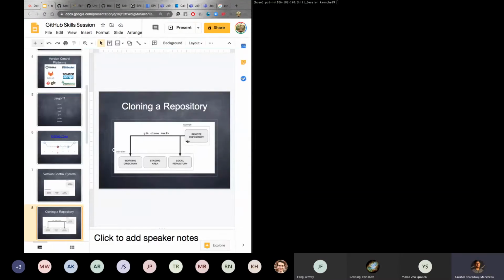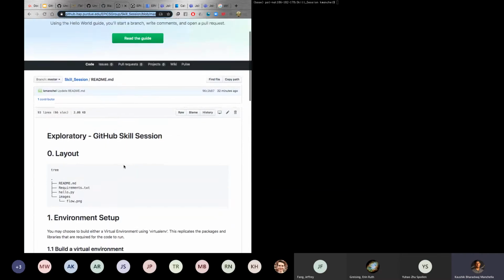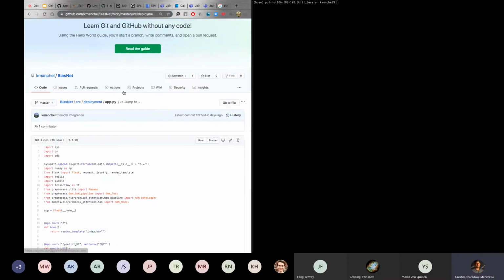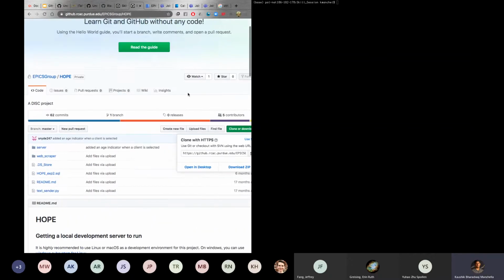Yeah, so cloning a repository. Let's take a quick look at how you clone. It's pretty simple. I'm going to clone this one over here, Hope. I don't know which team this is, but okay.